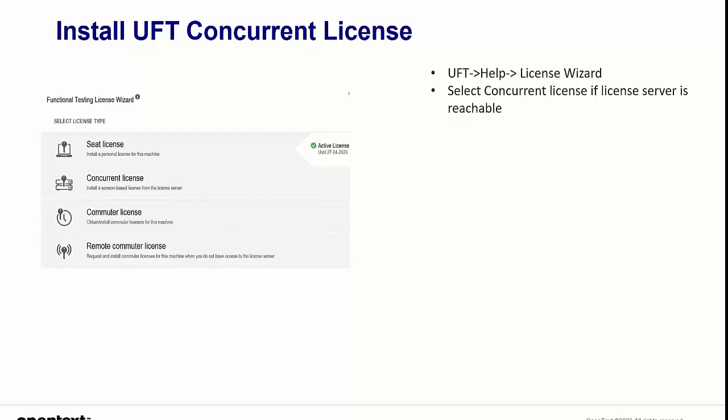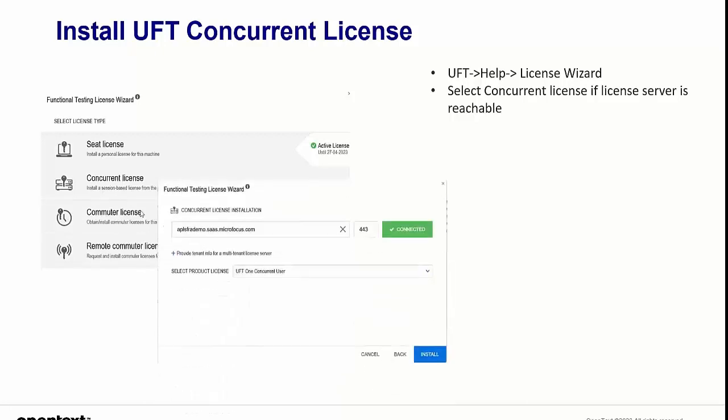But now what if it's a concurrent license? This is where the AutoPass license server comes in. We can select a concurrent license and then enter our AutoPass license server hostname here and the port number which has been defined for your APLS server and connect to that. Once you are connected to the APLS server, you'll see a green signal here, connected, and you just need to click on install.